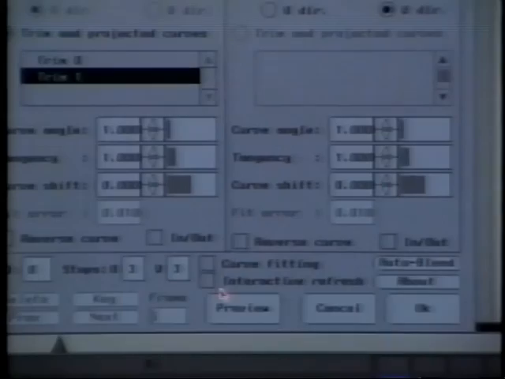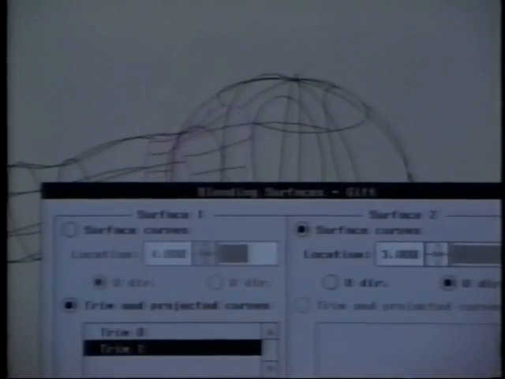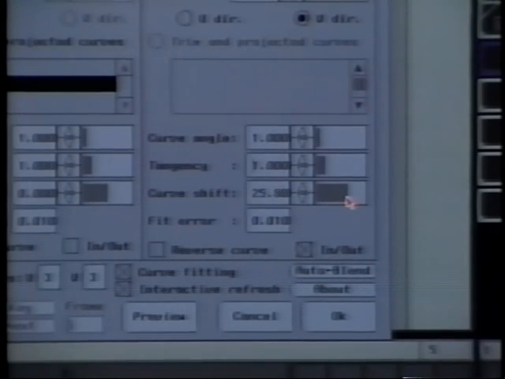Always try your blend the first time with curve fitting turned on for more efficient geometry and easier to see lines, and only turn it off if it visibly lowers the quality of the blend. Now we adjust curve shift parameters on both sides until they line up.